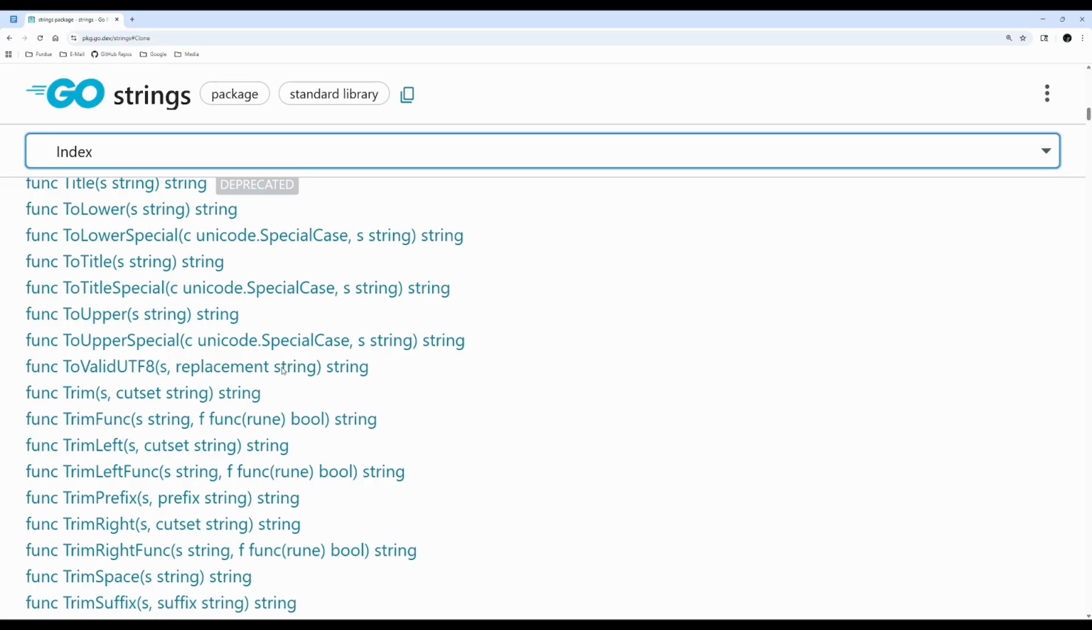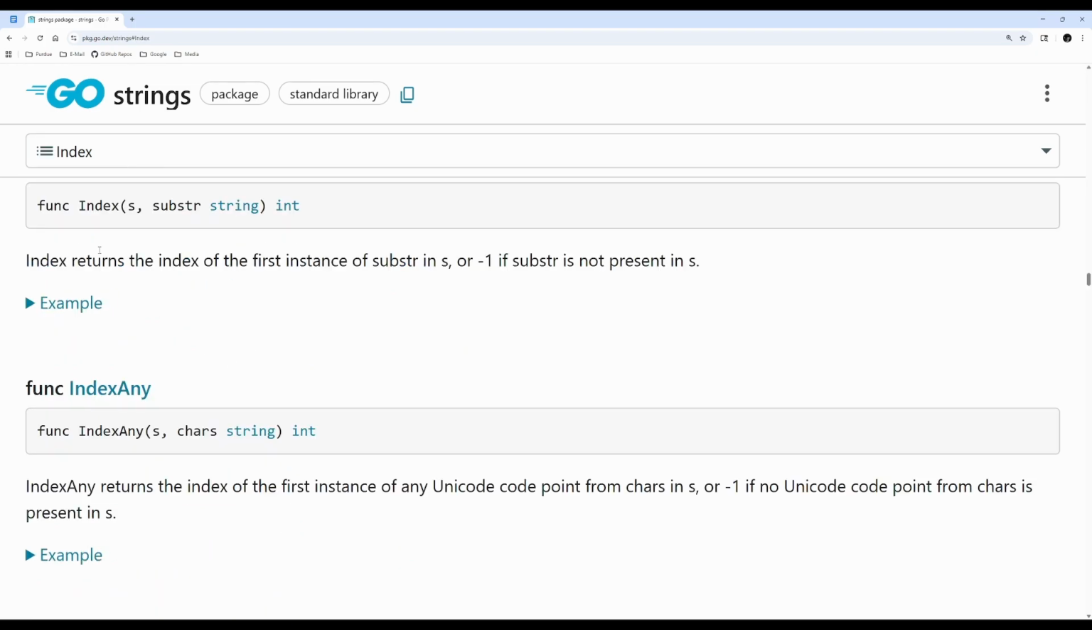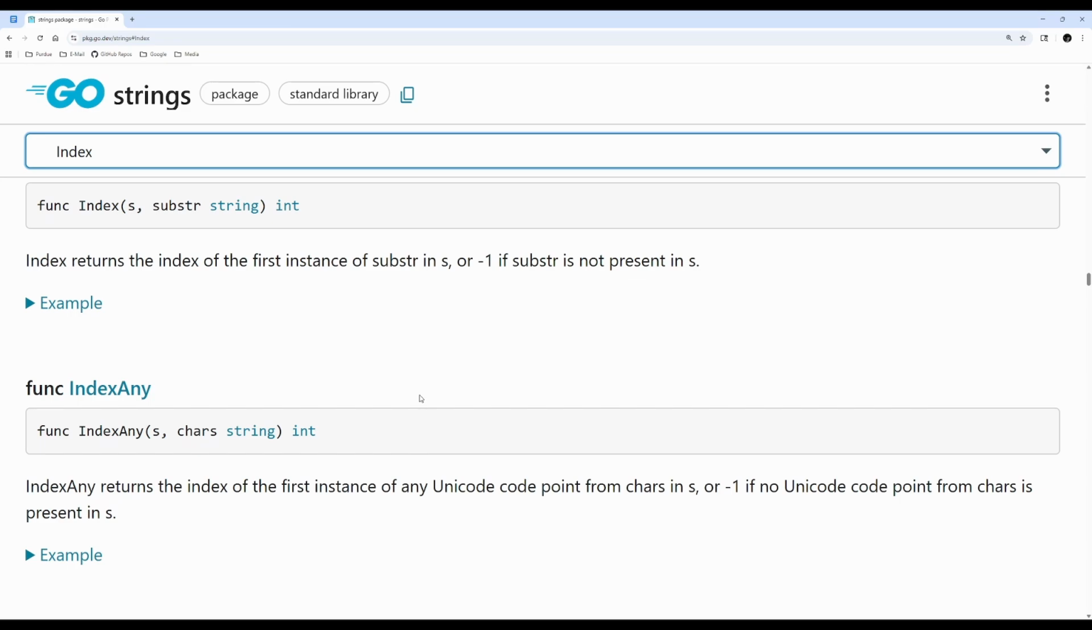And I'm going to pick a relatively basic function that this has, and we're going to go with index. And so index, if you haven't used it before, as this documentation says, returns the index of the first instance of the substring in S or -1. So basically it finds another string within a string and gives you the index that it starts at. If we look at the documentation of it, it's what we're super familiar with. We have the func keyword, name of the function, and then any amount of parameters that go after it, and the return value.